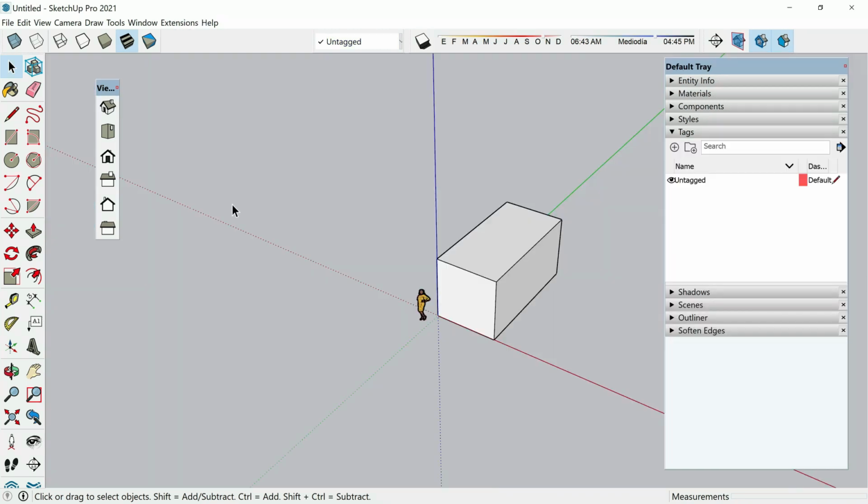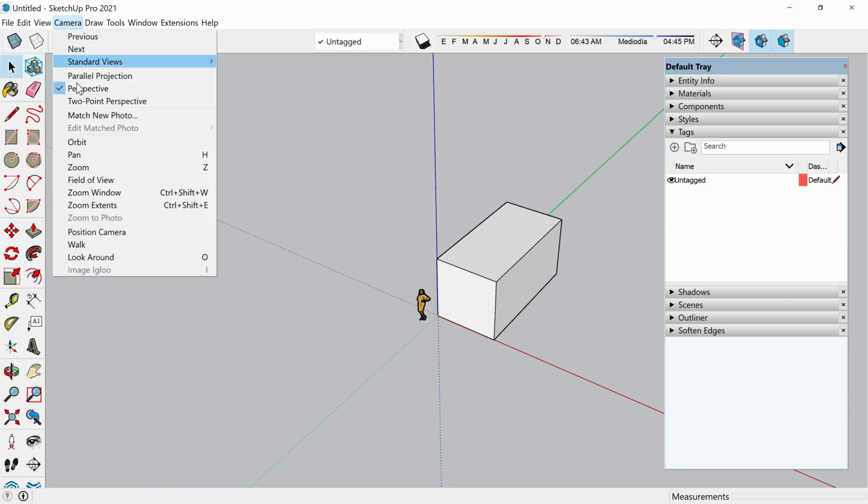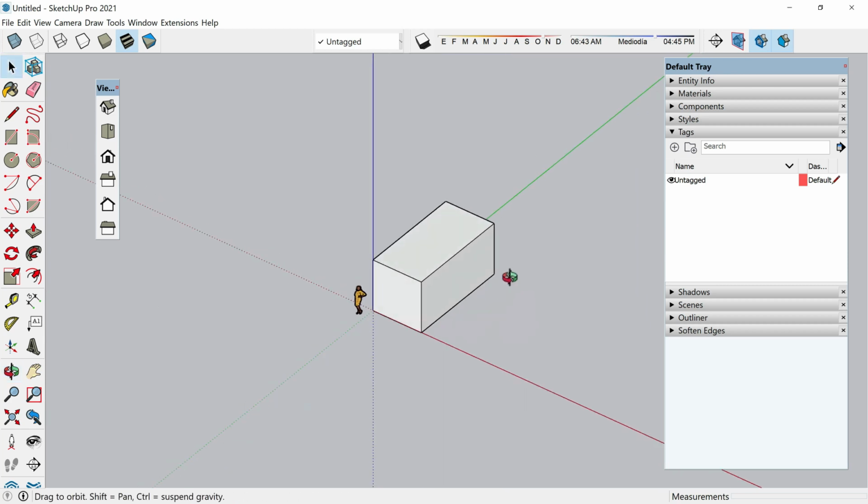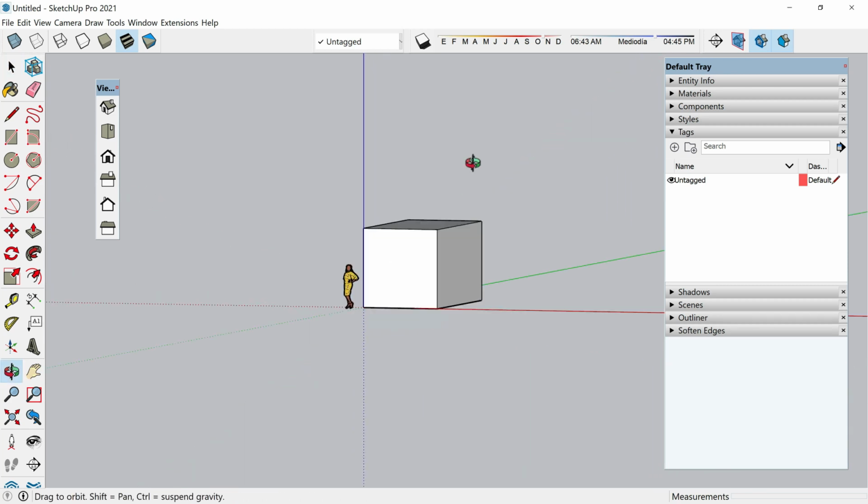To finish with the navigation, I would like to mention other tools that we can find if we move over Camera. Here we will find these two options, Parallel Projection and Perspective. When we are navigating, it is very interesting and useful to switch between these two options. Normally we will be working in perspective, but if I select Parallel Projection, you will see that everything is like if we are working in a dihedral system.